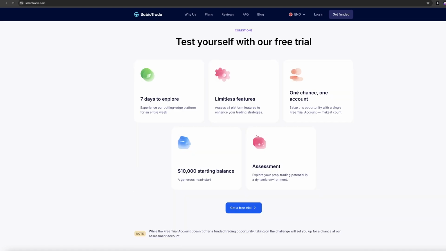You can engage in day trading or swing trading on this prop firm, and positions can be held overnight. The platform SabioTrade uses is developed by QuadCode, which features over 100 technical indicators, and it has a really great user-friendly interface.